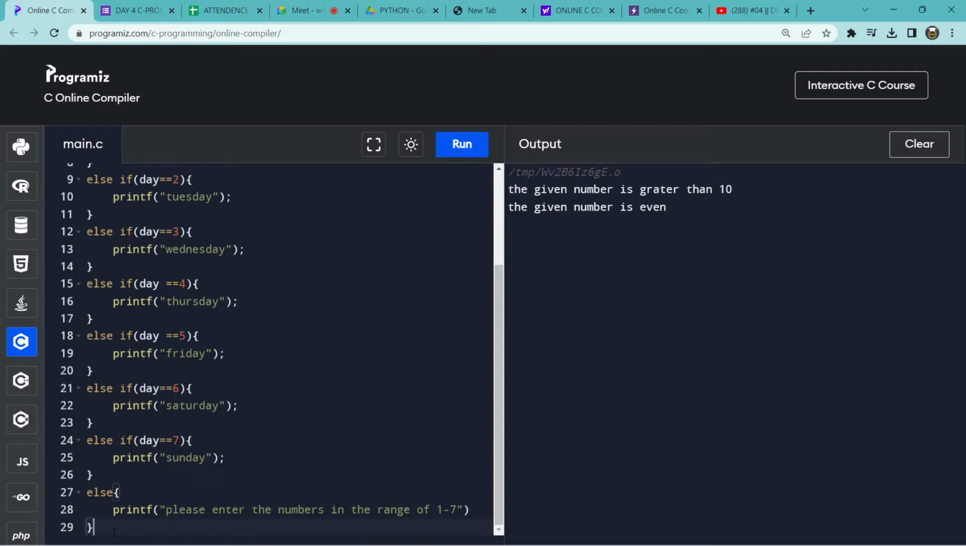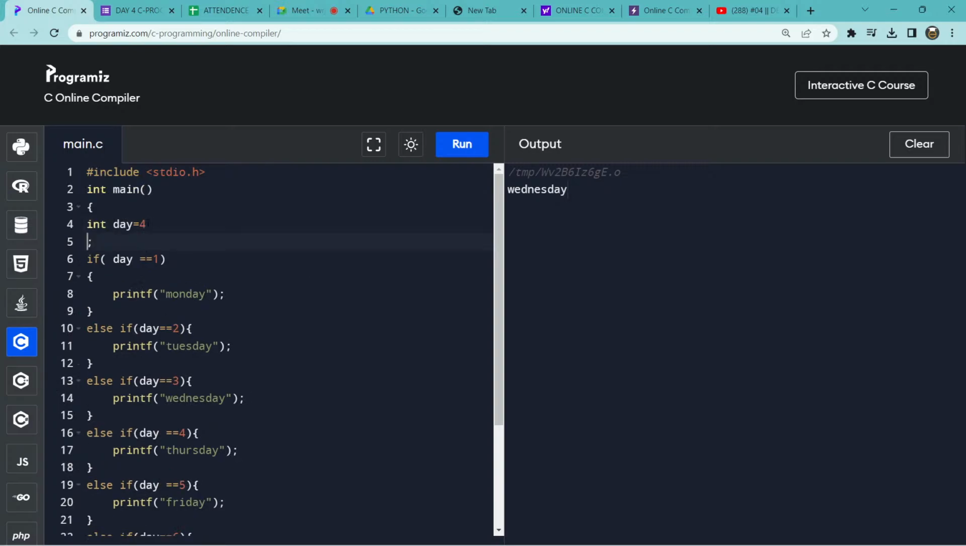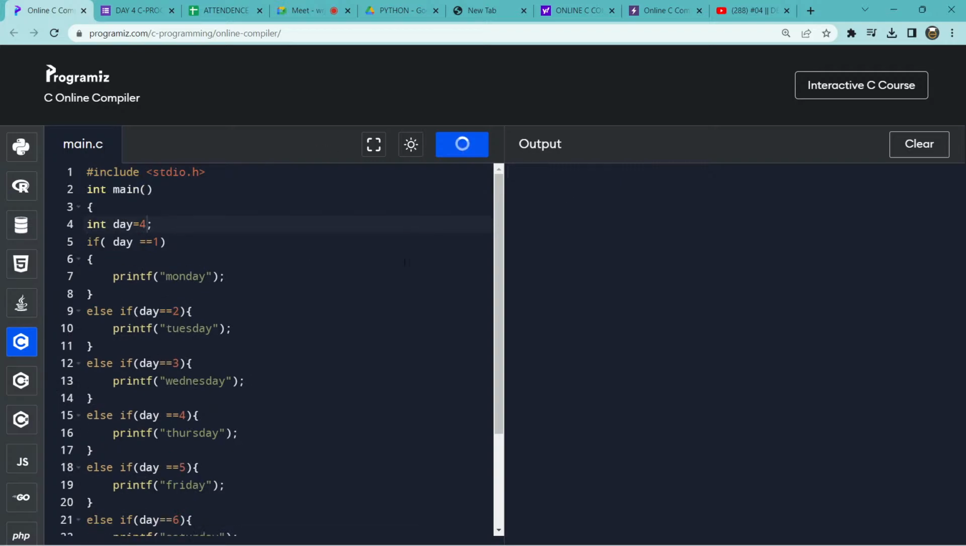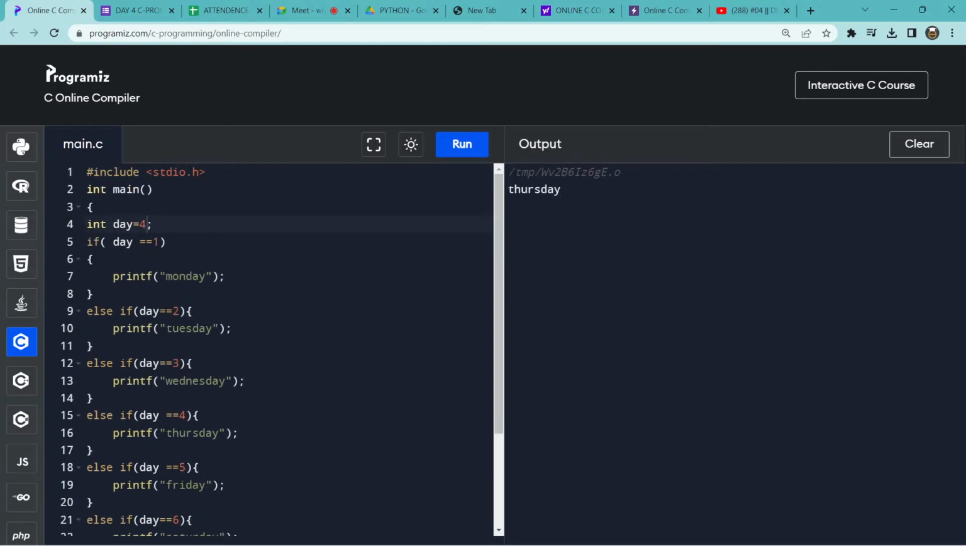Now we will run this particular code and see how it would be executed. See here, Tuesday will be printed because here I've given the day as 2. If I replace this day with 3, what will it do? It will print Wednesday. In the same way, if I replace it with 4, then it will print Thursday. Hope you people are clear with it, right?